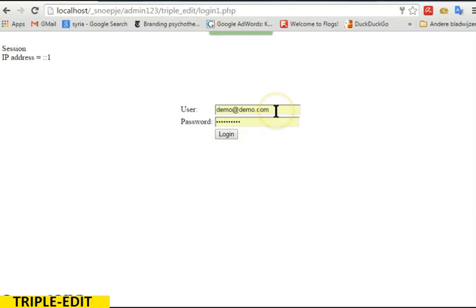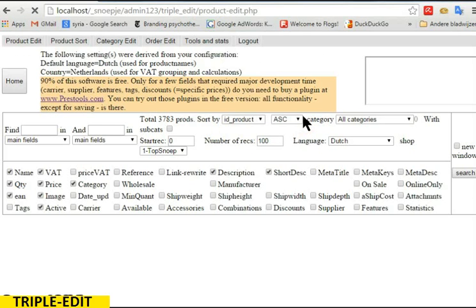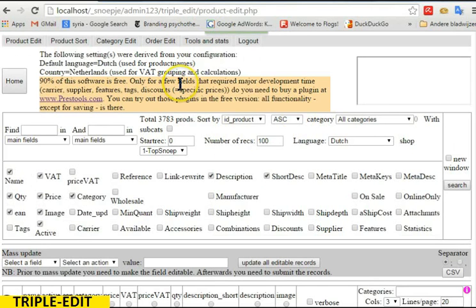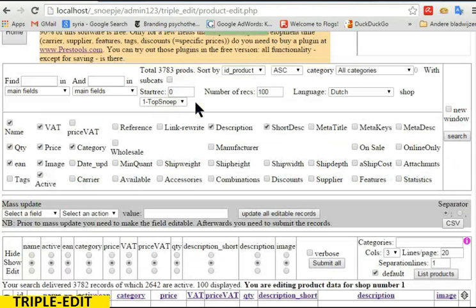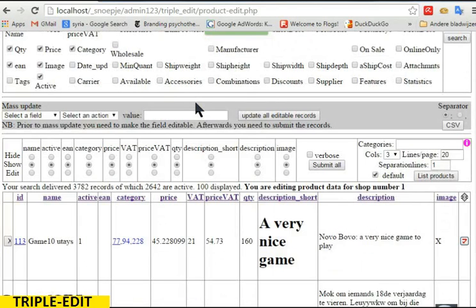When you start the demo with login, you can type the user demo at demo.com and the password open secret. When you click OK, you come into Product Edits. Product Edits is the most used part of Triple Edits. It's a very crowded interface, but once you get used to it, it's not that complicated.